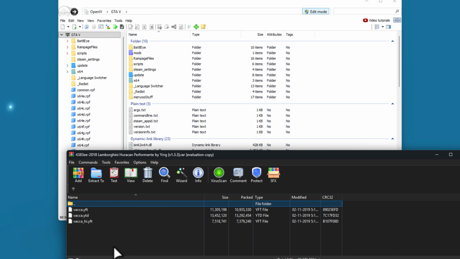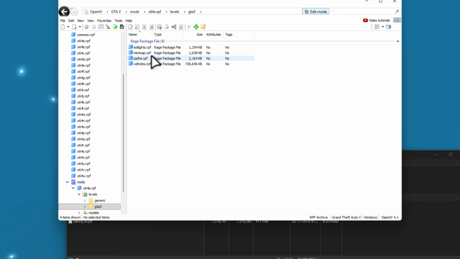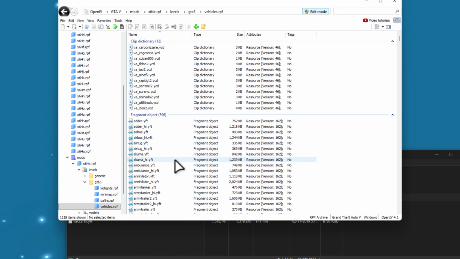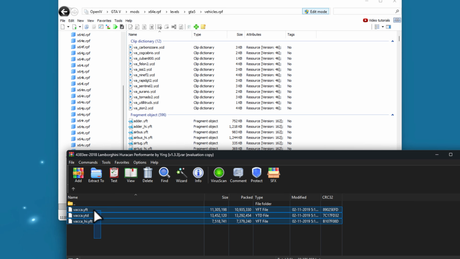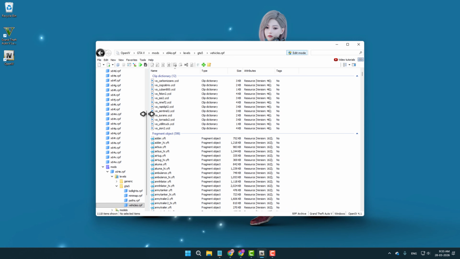Open the car mod, open the replace folder, open mods, x64e.rpf, open levels, GTA 5, vehicles. Here you need to drag and drop these files. Once you drop the files, note down this car name, Vacca. Once you note this down, close everything here and launch the game.